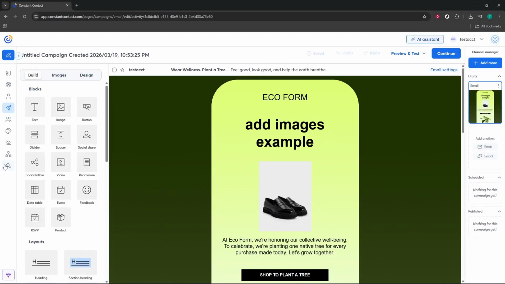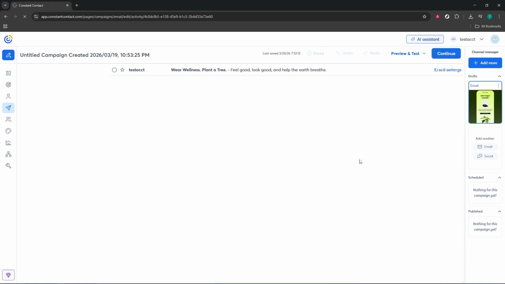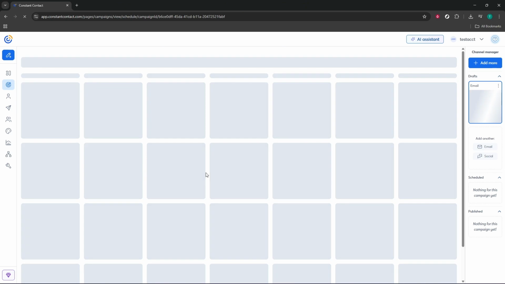With your content in good shape, look for the Schedule option in the editor. It typically appears toward the top or in the Send settings area. Click Schedule to move into the sending details. This is where you'll lock in when your email goes out and who receives it.